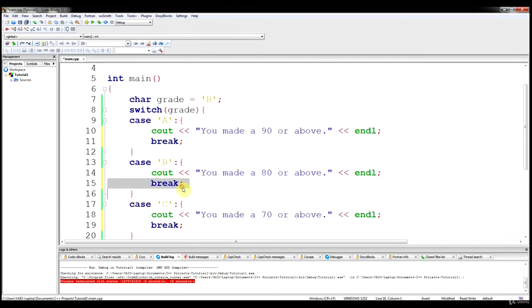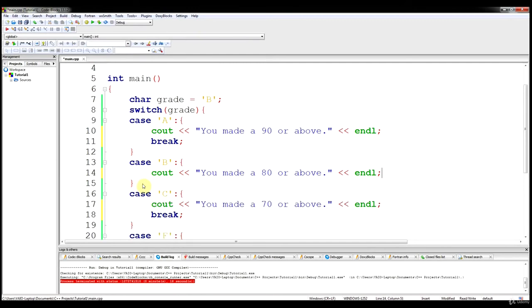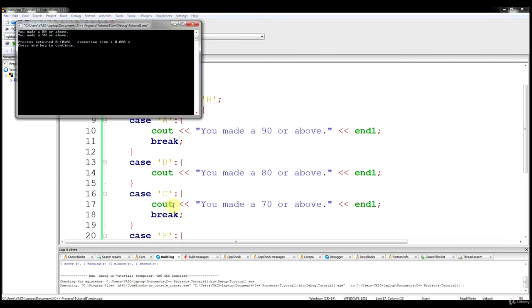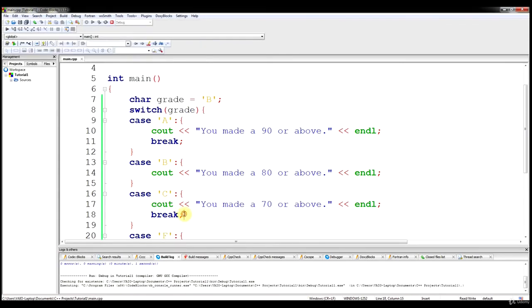the rest of the switch statement code. So if we took out this break statement right here, it should run the B code and then run the C code before it breaks. And let's check it out. As you can see, it said you made an 80 or above, you made a 70 or above because it didn't break from the switch statement until it got right here.